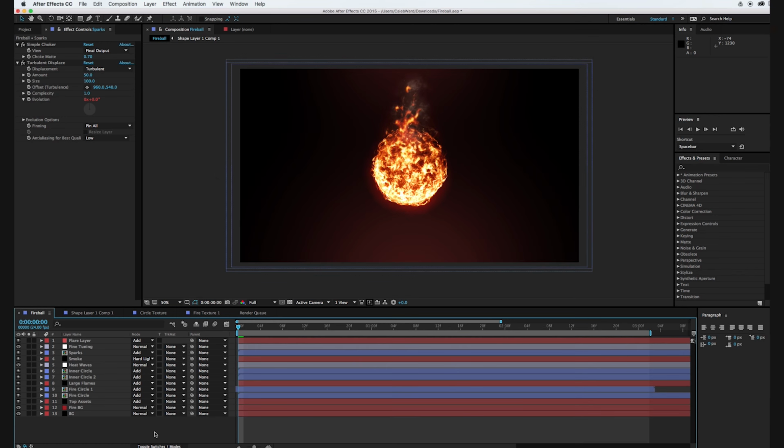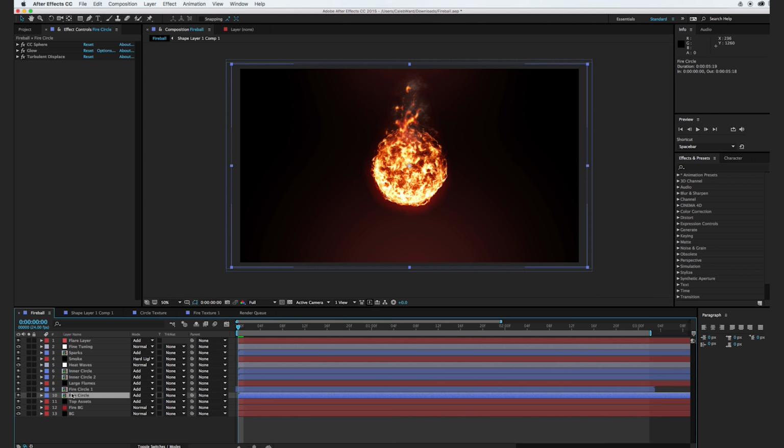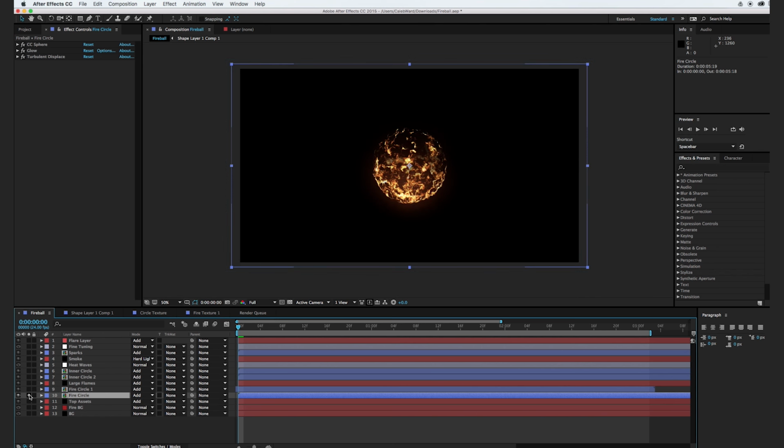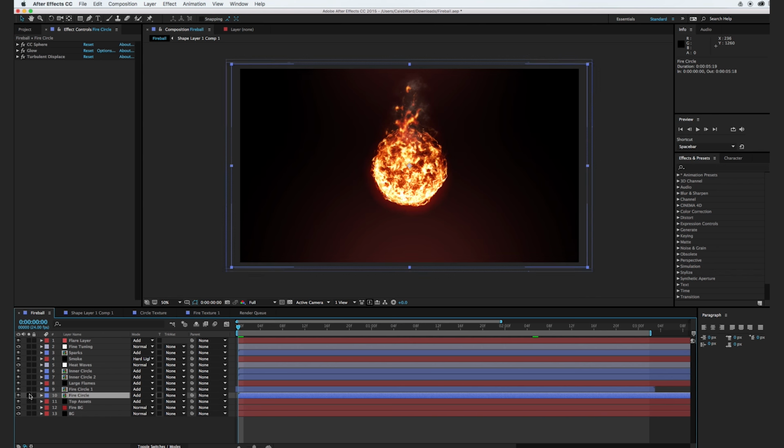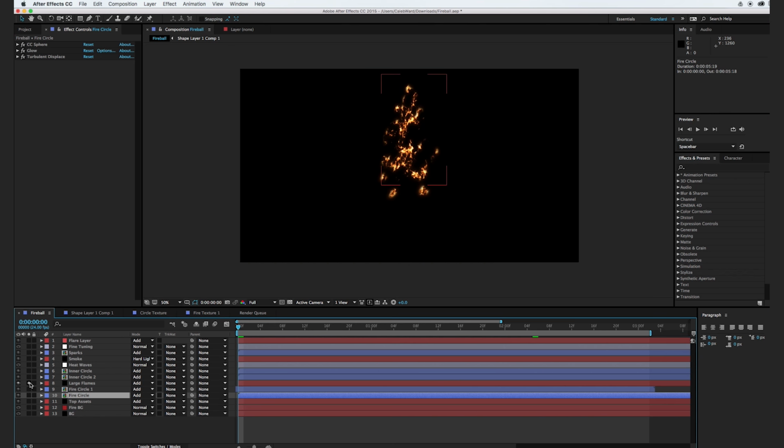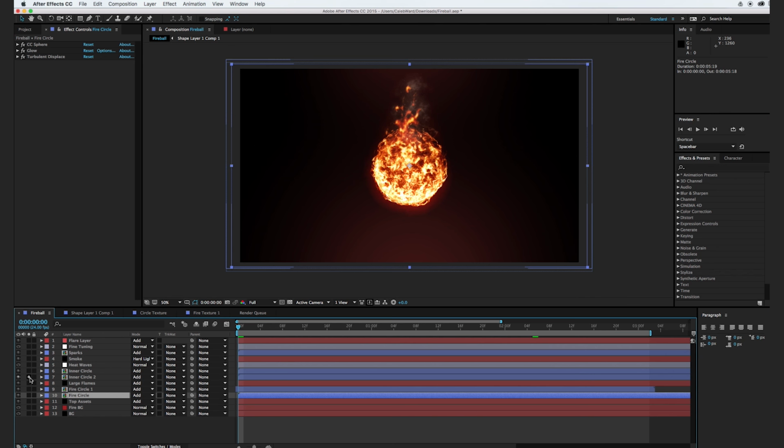Alright, so before we begin creating this fireball, I want to take a look at our timeline and show you how we created this fireball effect here. It's actually not too terribly difficult. There's some fire circles that are layered on top of each other. There's some big flame elements coming off the top.